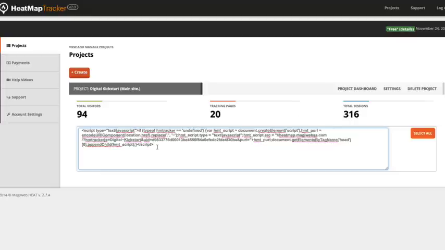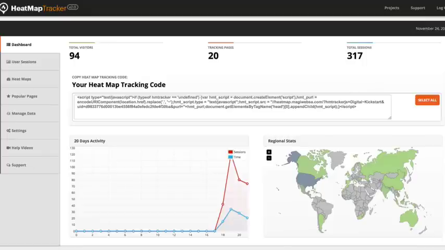So we just installed this script on this site here. If I click on Project Dashboard, that's when you can dive into all of the heat map and user session data. Again, you can get your tracking script right here. You can see the number of sessions and times, and where people are coming from in the world. And where the data really gets fun is inside of user sessions and heat maps.